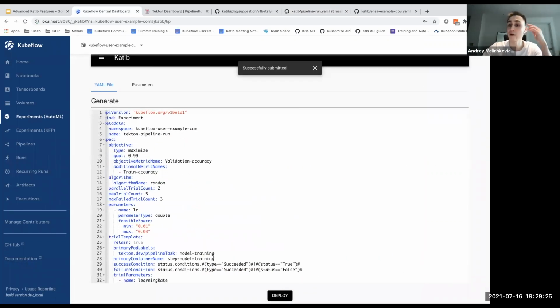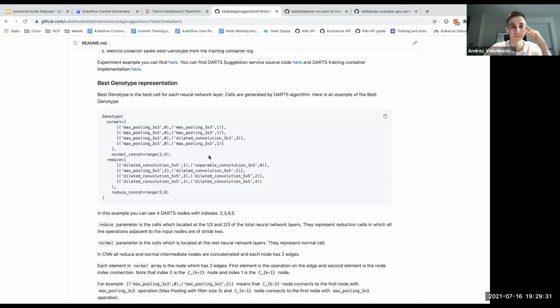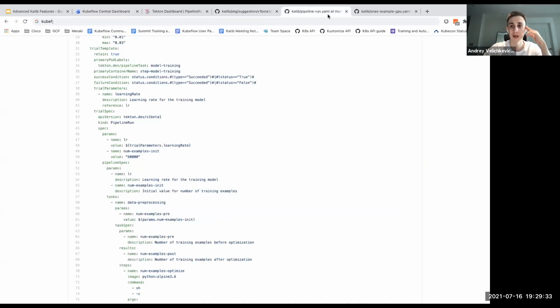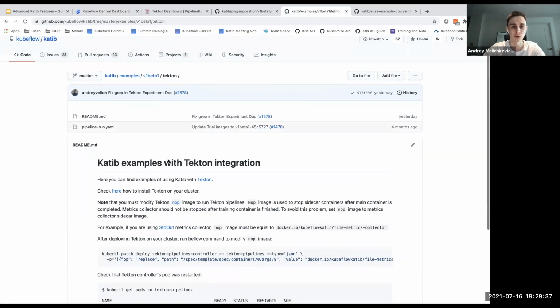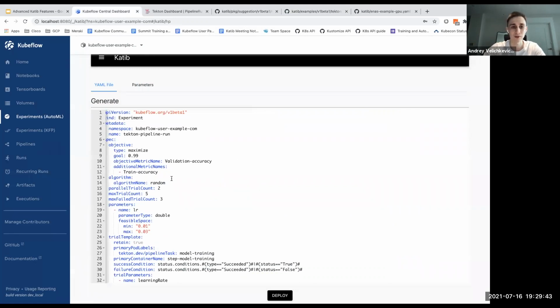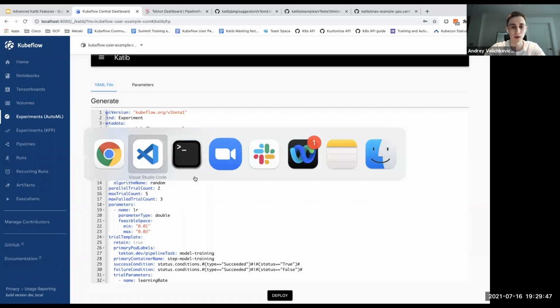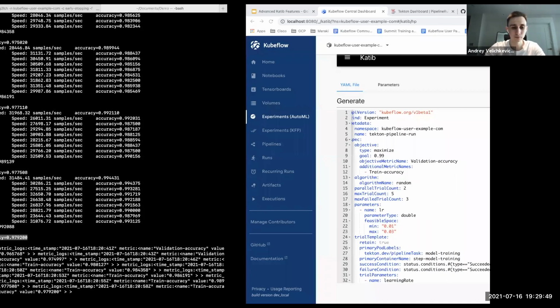By the way, the Tekton integration is already in upstream, so you don't need to do anything. If you want to see how the Tekton integration works in Katib, please feel free to check this tutorial section in the Katib examples. But overall, we created our experiment, and we can go back to our terminal.